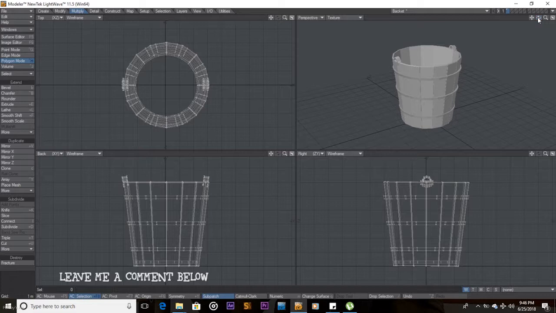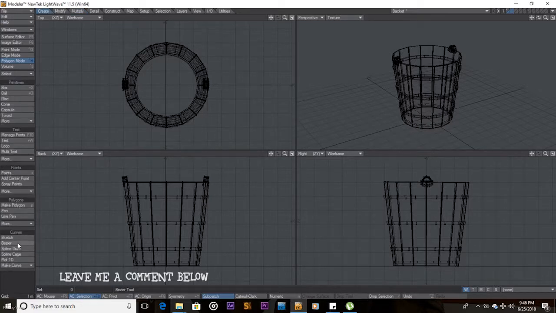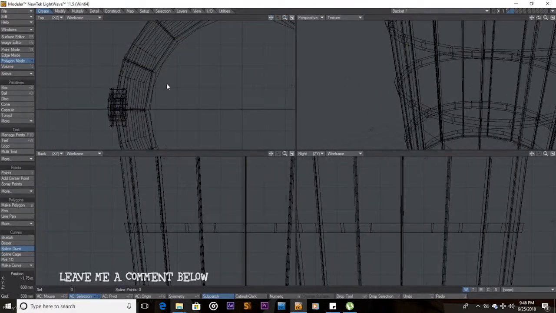And now to put the handle, so we're going to the other layer. While we're seeing this other layer, create, there's spline draw, let's use this one. So with spline draw, what we're going to do is, we can start from here. You just click where you want to put your points.